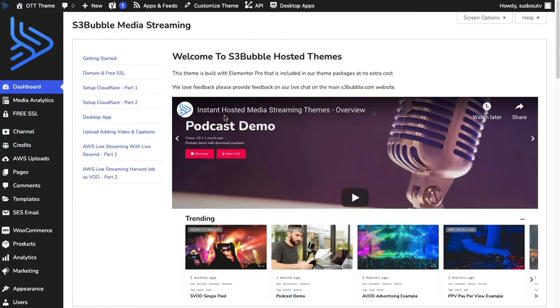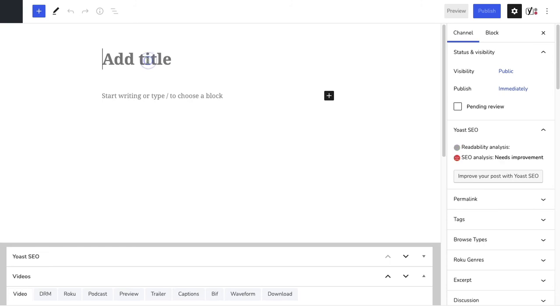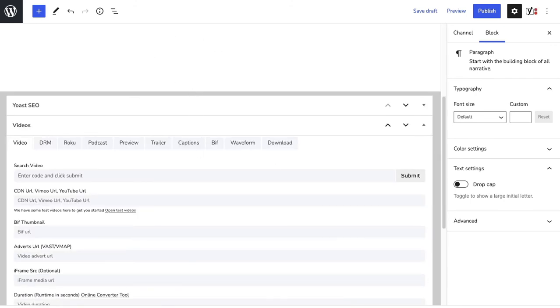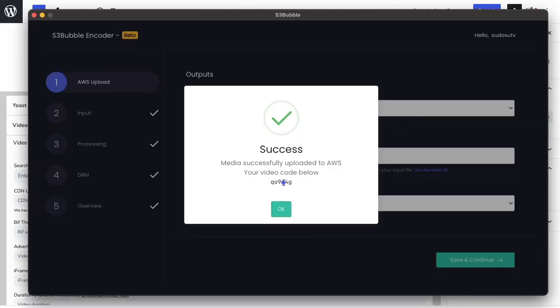Okay, so we can go ahead and go into the post. We'll just call this desktop app, loaded from desktop. Now under videos, if we go back to our desktop app, you can see it's actually created a player for us.